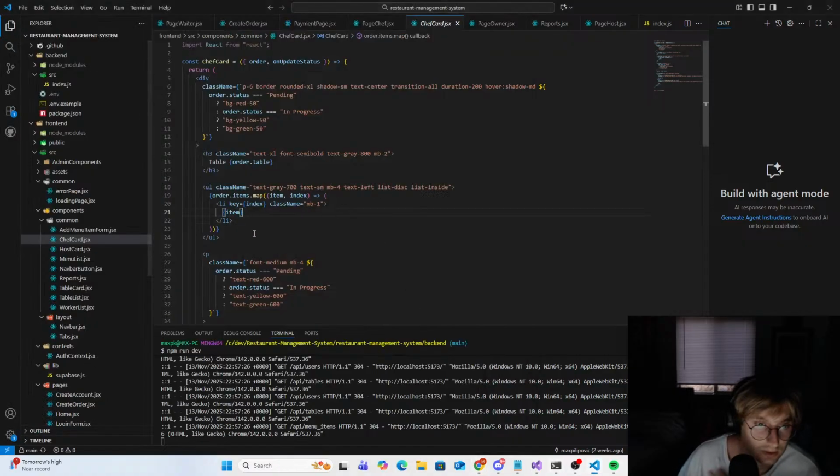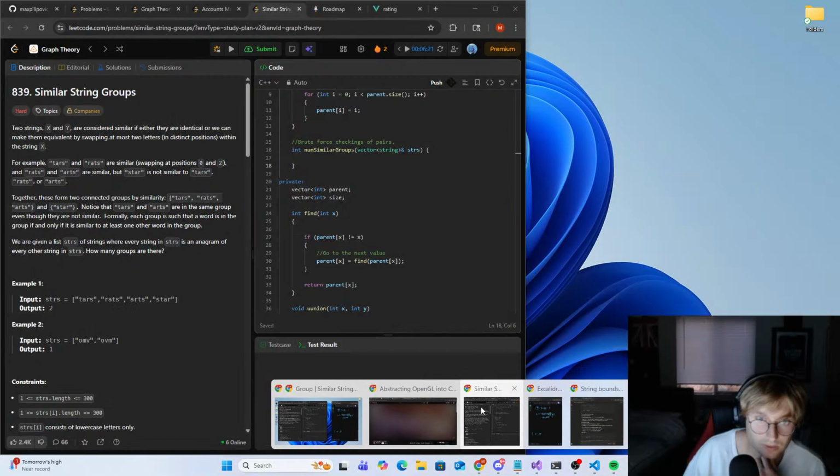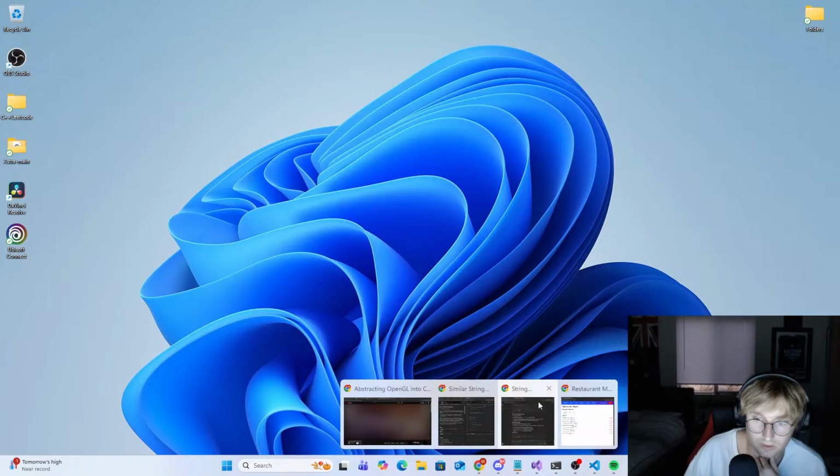Where's my VS Code? What I want to do is get rid of some of this stuff. What is this?